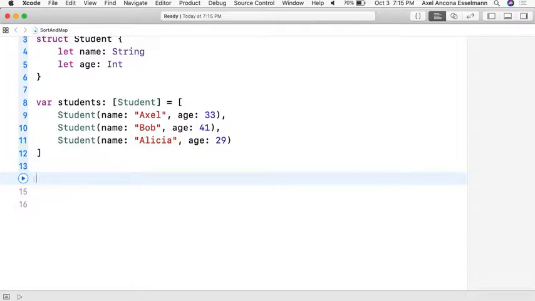So the way that you've probably seen this before, let's say we want to get all of the ages of the students. Let's get only the age, and then let's sort those ages by smallest to largest. How would you do this? Let's start with just getting an array of ages for each of the students. How would you go about this?